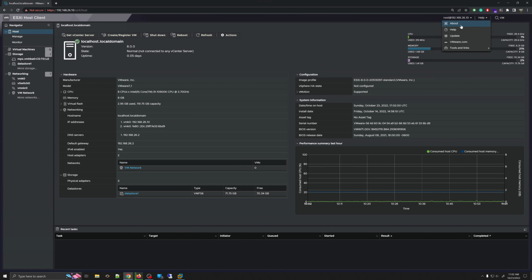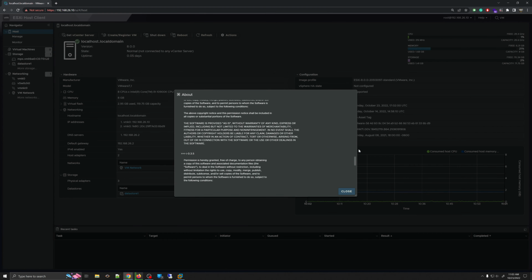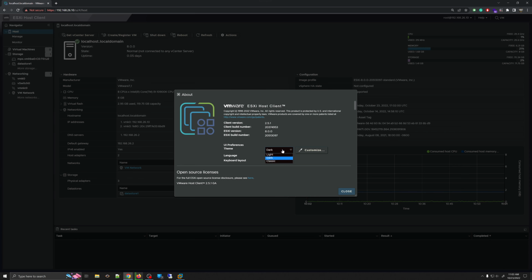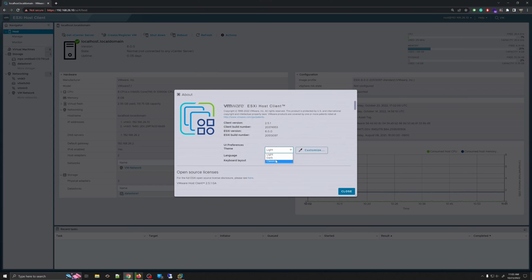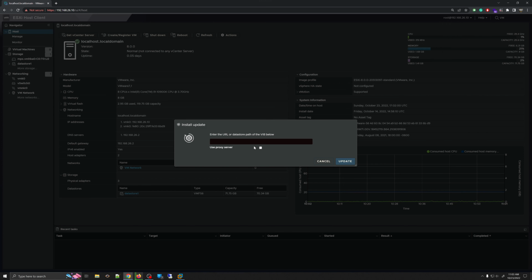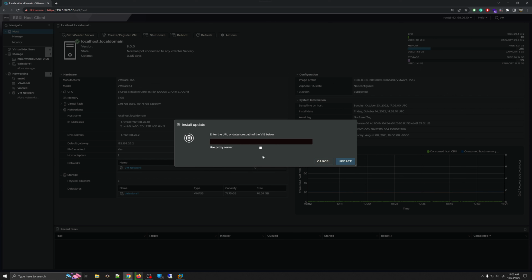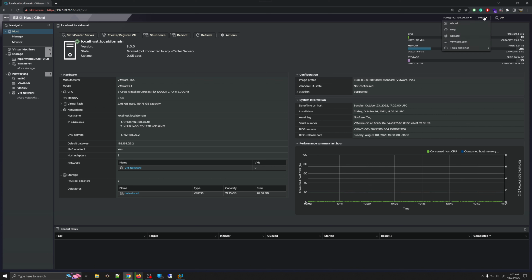Under help, the about section has some information about your virtual machine. You also have the option to change your theme. For example, you can change to a light theme, dark theme, etc., which I went over in my previous video. And under the help section, you also have the option to update. So this is a useful tool. You can use proxy servers as well. You can go through this update process, and I will go through that in a separate video, but just know that's where the update is located.